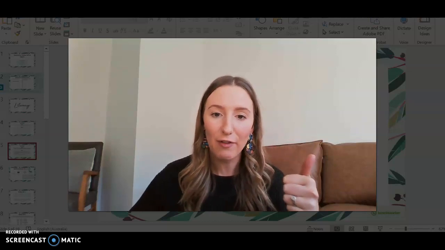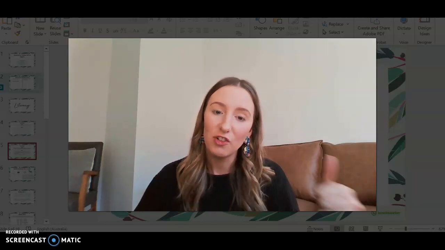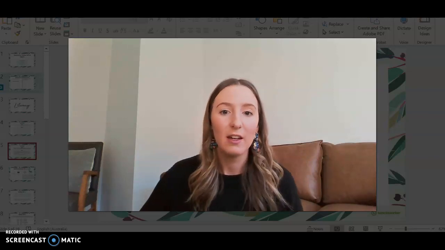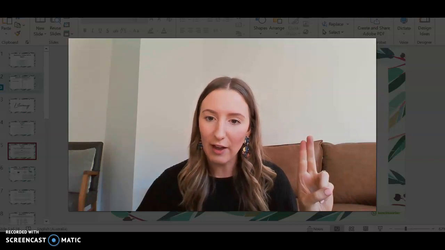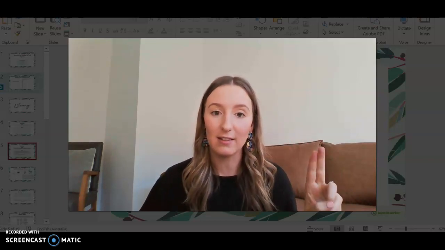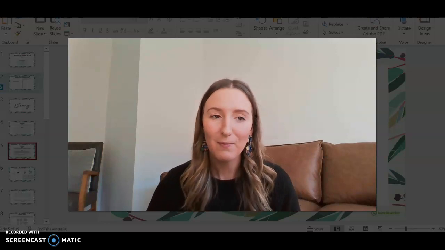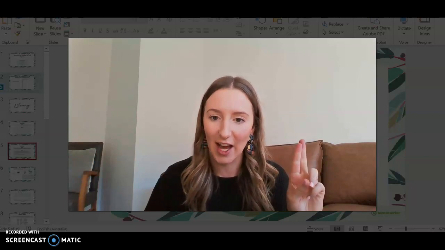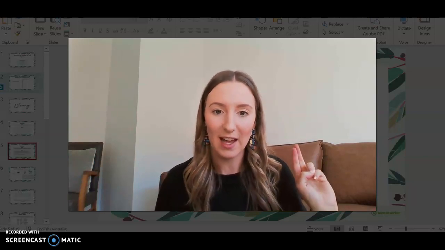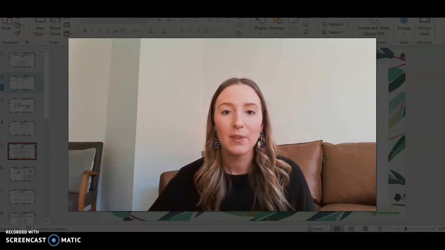We can use the grapheme, just a single R, as in ready, rice, recipe, remember, or we can use the digraph, two R's, like in carrot or carry or berry. We can use RH. Now the H is not silent, it's a digraph, two letters making one sound, like in rhino or rhetorical.